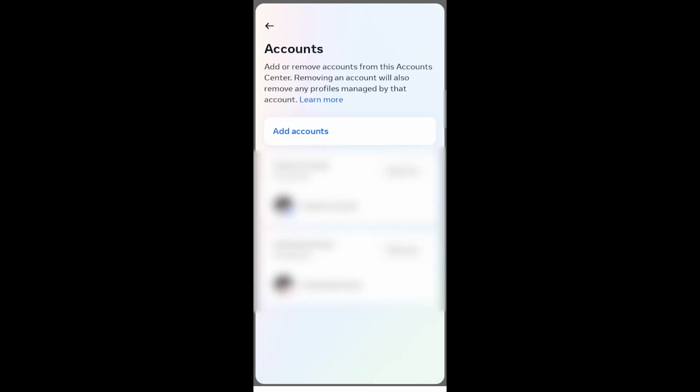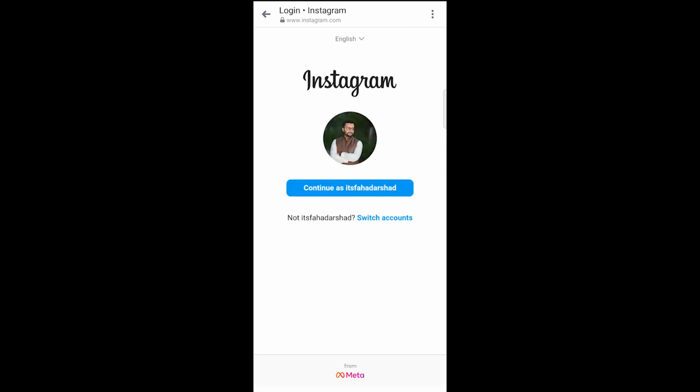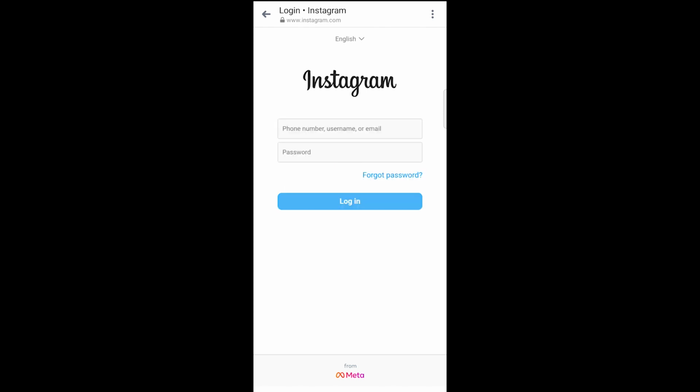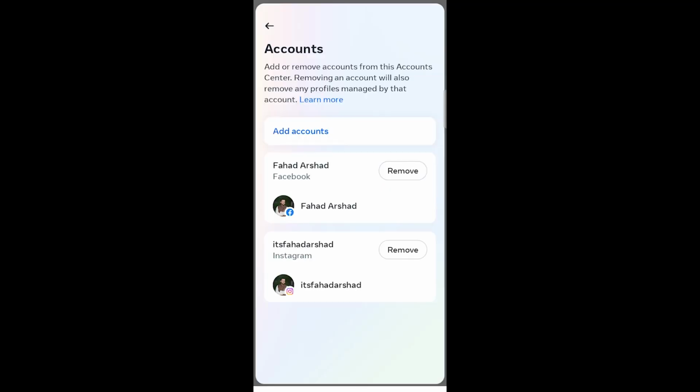Here, you'll find a list of your Instagram and Facebook accounts. Click on Add Accounts. And choose the Instagram account you want to connect with Facebook Messenger. Put your email address and password and click on Login. Congratulations, you've successfully linked your Instagram account to Facebook Messenger on your mobile device.